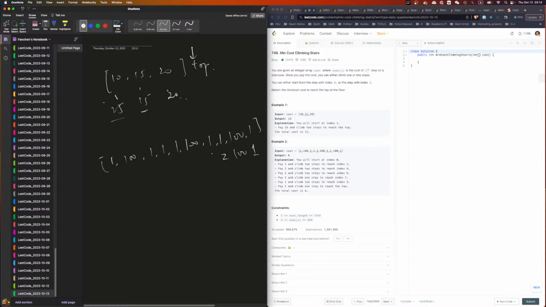Minimum to go from here, I'll choose the smaller of these two, which is 3. Minimum to go here, smaller of these two, which is 102. Smaller of these two, which is 4. Smaller of these two, which is 5. Smaller of these two, which is 5. Smaller of these two, which is 105. Smaller of these two, which is 6. So the answer is 6. So we can do this.